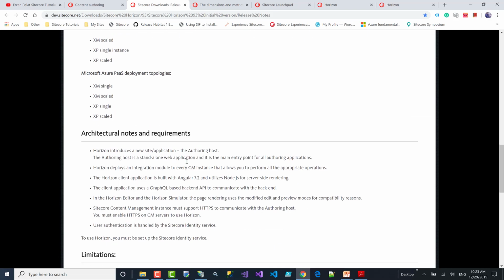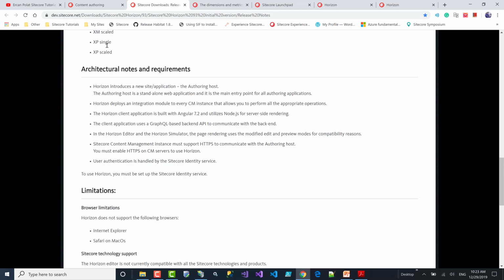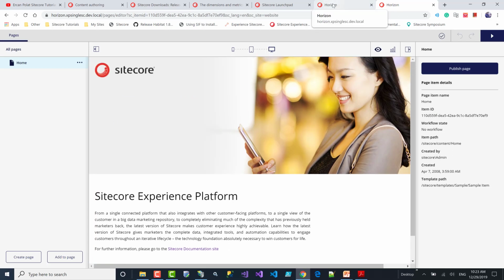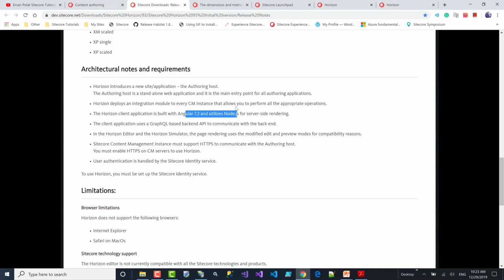Let's go back to our release notes. I want to start with architectural notes and limitations, and then we go to the features. So it uses Angular 7 and utilizes Node.js, and you will see it's a really nice UI. I like it. It's nice and clean, modern UI, and it's fast, and it also has a GraphQL-based API backend. So different technologies that Sitecore uses, and it's new. So there are some limitations. There are certain things that are not working, but Sitecore is very good at providing updates, and I believe in the future this tool will be amazing to use for business users.